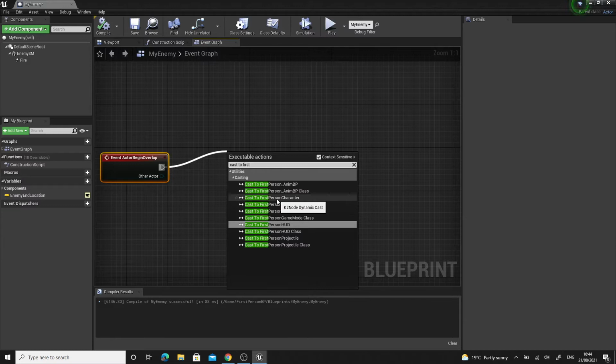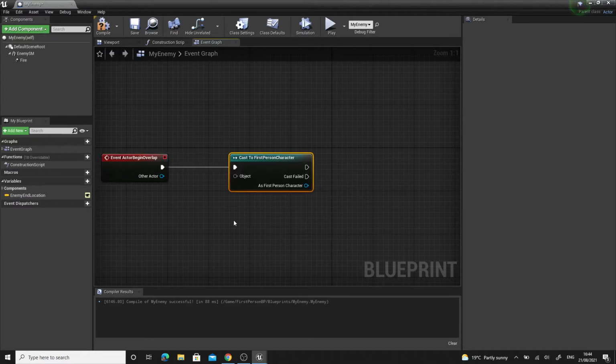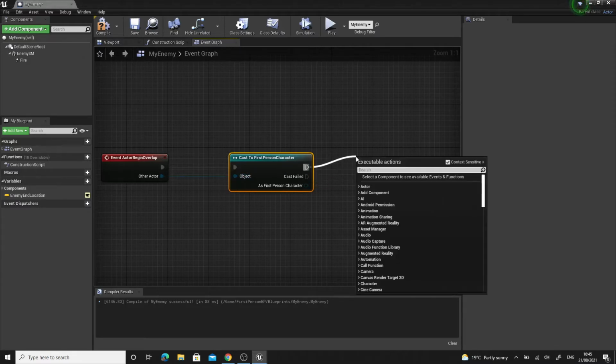So my character is a first person character, yours could be a default character, whatever you've created. And we're gonna make sure that other actors and objects are incorporated so that this doesn't damage other actors other than us. And then from the cast to first person character, we need to drag off and create a apply damage node.